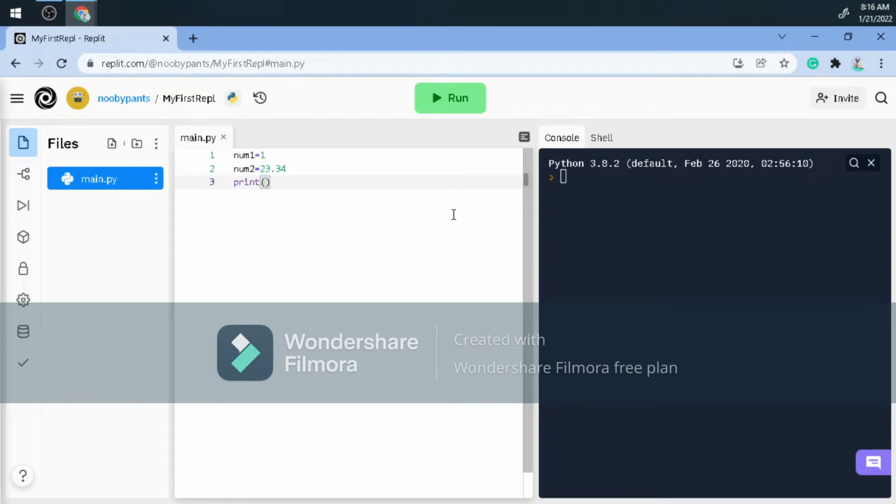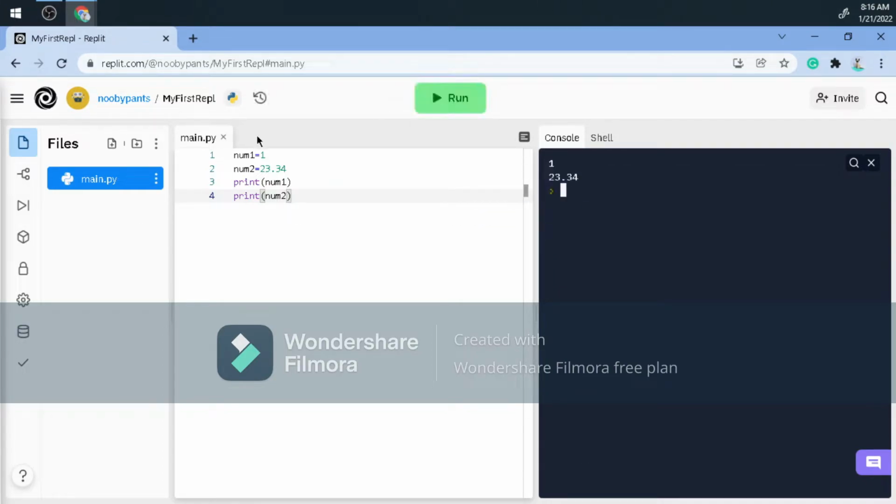This is called print, and this is called the console. You can put an output here. Let me show you an example: print num1 and print num2. Let's see what happens. It's going to print 1 and 23.34. Pretty simple, right? What does print actually do? It just puts an output. That's all it means. It's not that hard to understand. Even a 5-year-old can understand print.